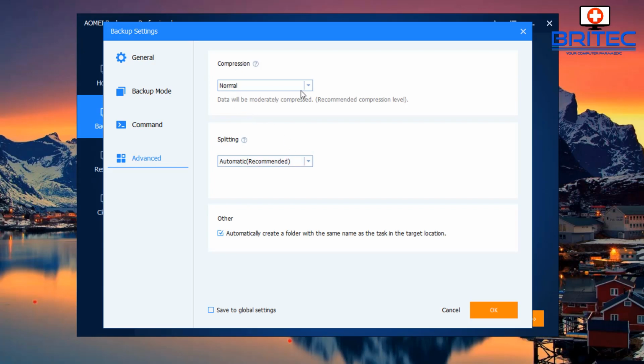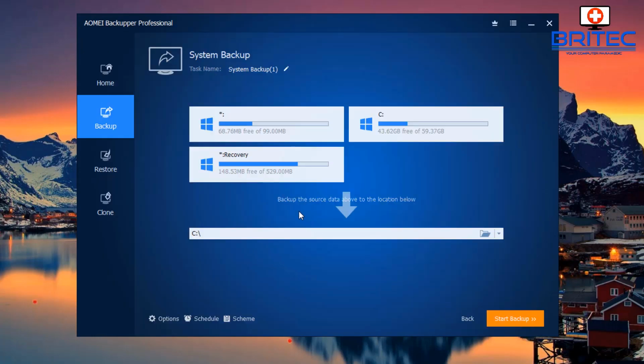Again, you've got your split in here, which is automatic recommended, and you've got your compression. I would leave that on normal. Once you start putting compression on stuff, it can cause a few problems. I would just leave that as is. And if you have to use compression because you're running out of space, then buy yourself a bigger hard drive. It's that simple. You can see here, automatically create a folder with the same name and tasks as the targeted one.